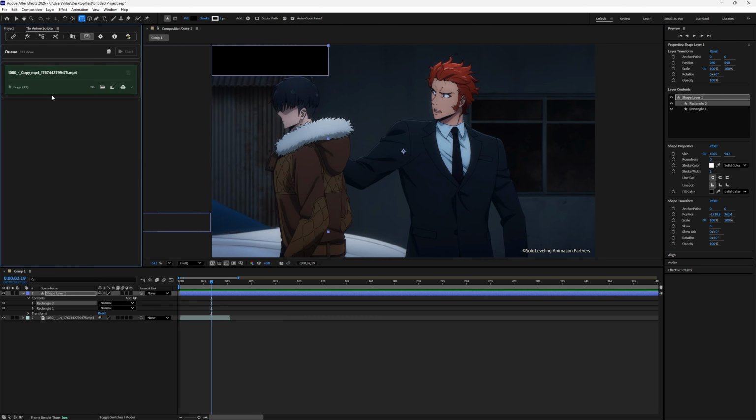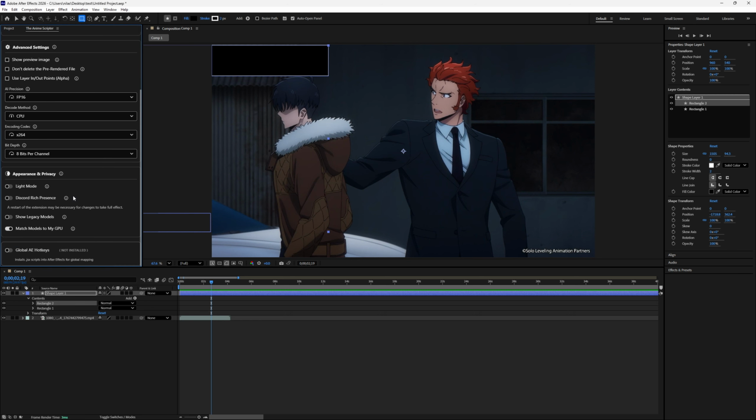For a minute. Q, a couple of bug fixes here in how it reads the backend, or sorry, the logs. Settings wise, I've added an option for show legacy models. I think I talked about that in 2.7.0. Match models to my GPU.